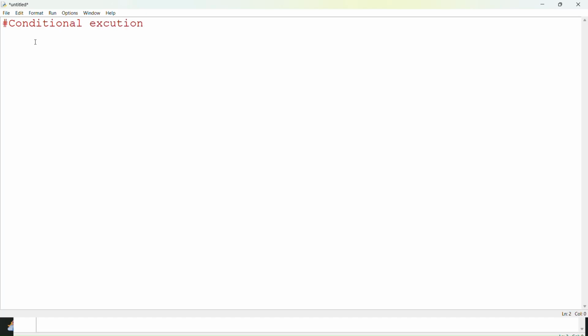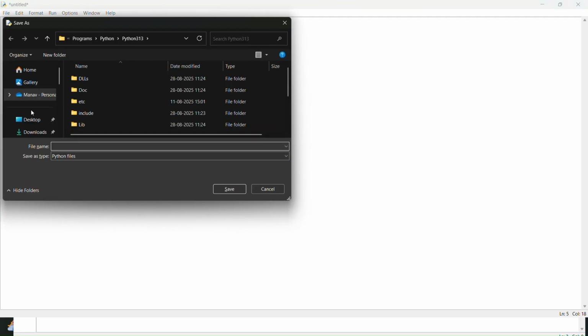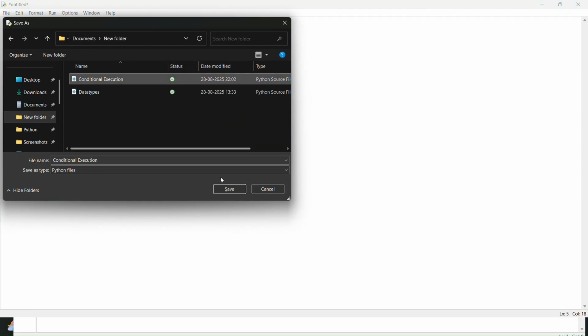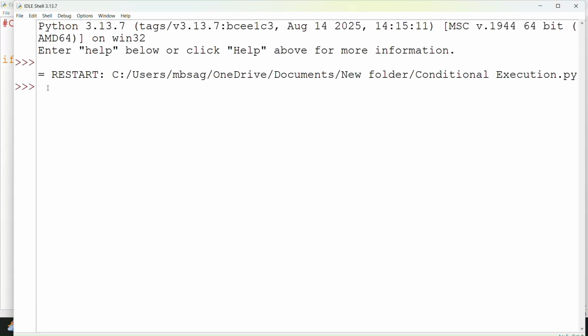So let's have our first block of code, which is the if block. Here, I'm giving it a condition, suppose 10 greater than 11. Print hello. So here, let's save the file. As you can see, the condition we have given is false. That's why there is no output.